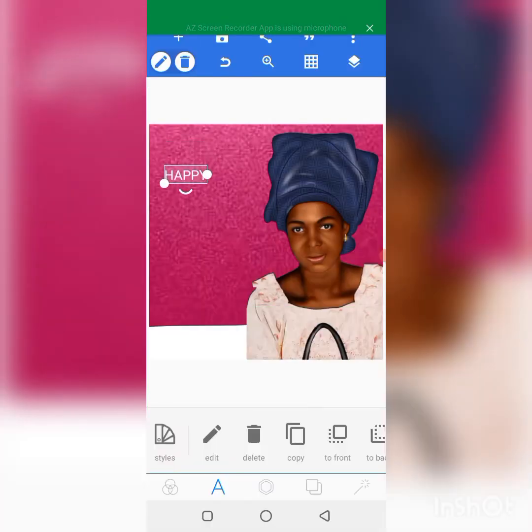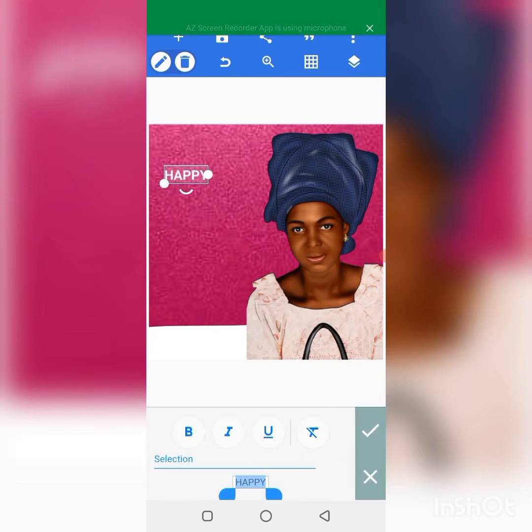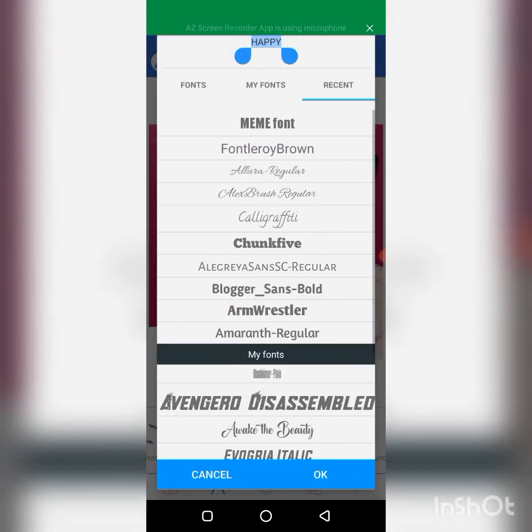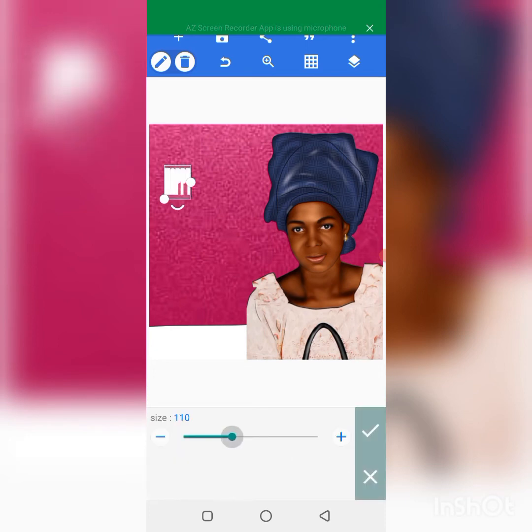Keep this happy here. Then you bold it before copying. Click on bold. Change the font. The name of the font you are working with is Disclaimer Plain. I will still show you the font again.